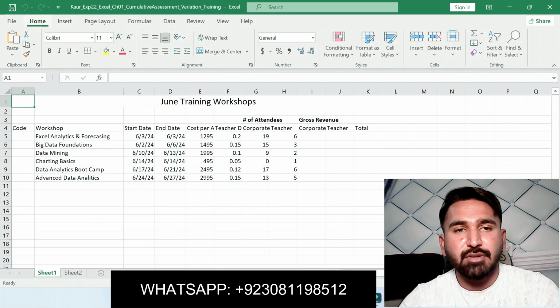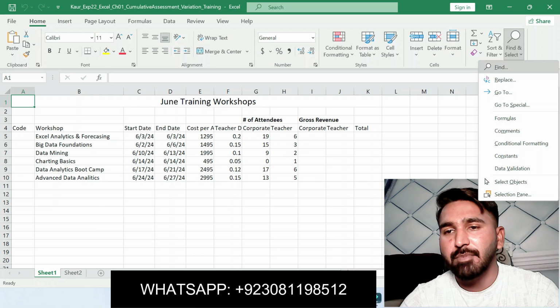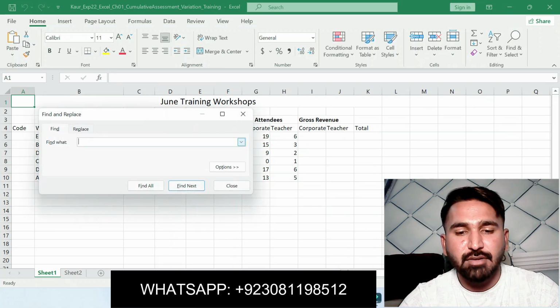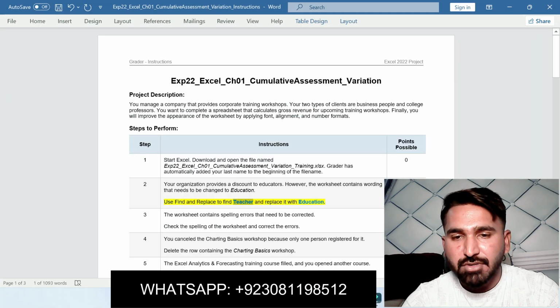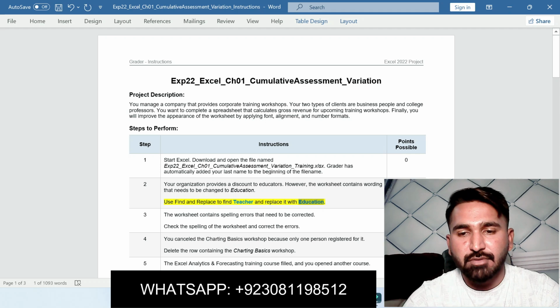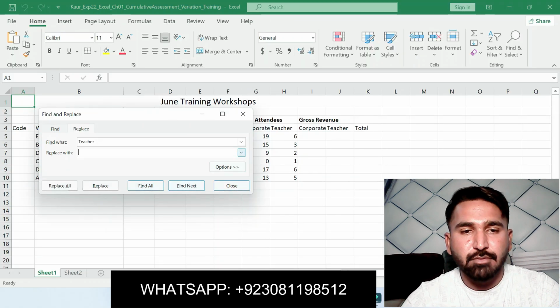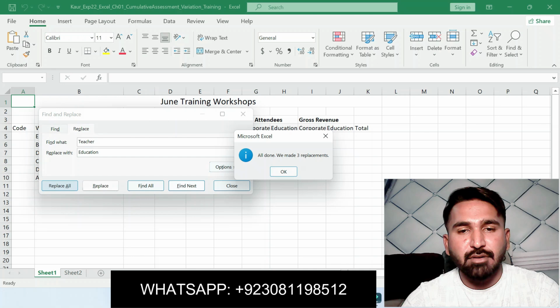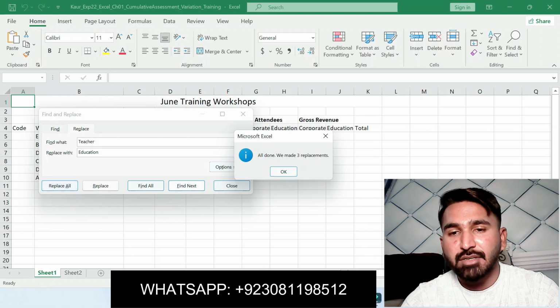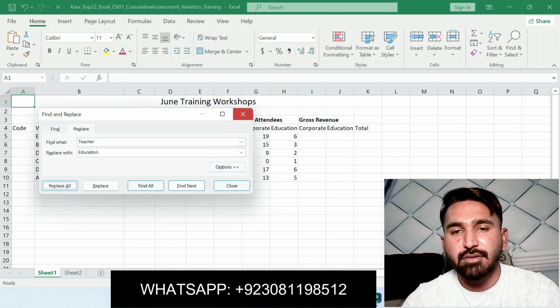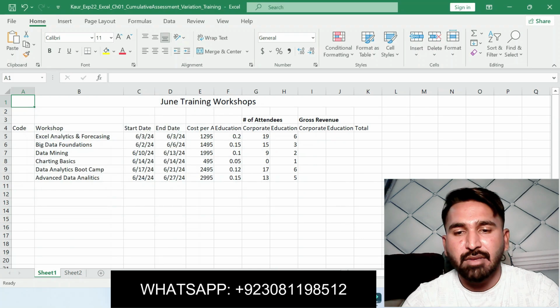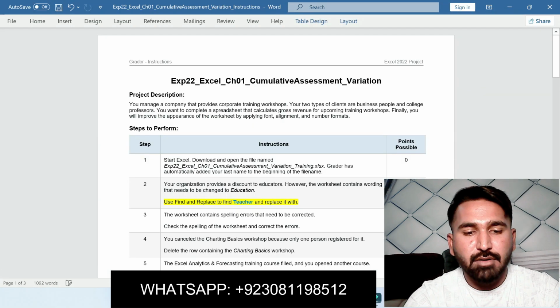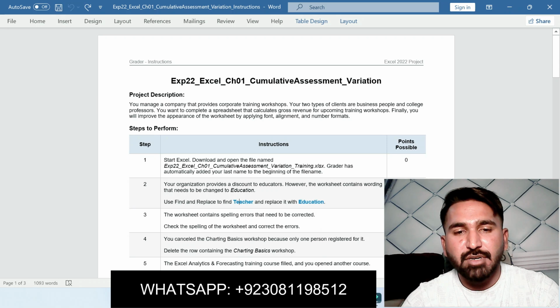Find and replace. Click on the Home tab. Go to Find and Replace. Select Find. Here is teacher, replace with education. All done. We made three replacements. Okay, close. Step number two is completed.